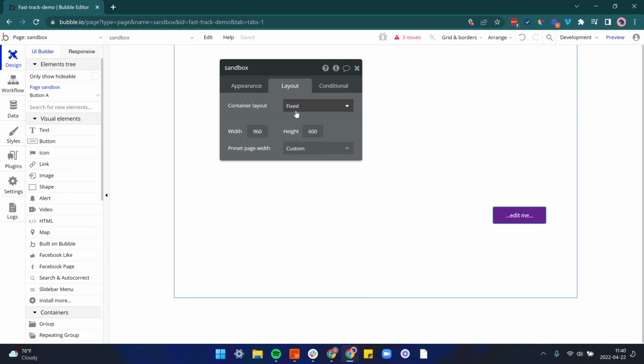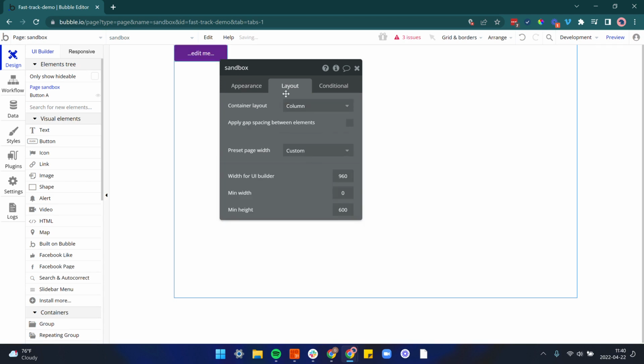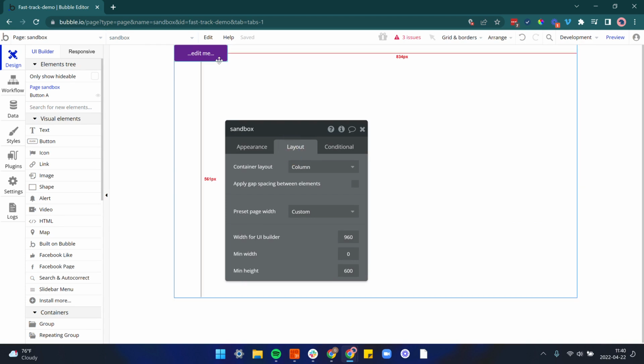Now, the layout of this page right now is fixed, as I explained. And then we have 3 other layouts available to us. These are all responsive layouts. Okay, so if I change this to a column layout, you're going to see that my button's going to snap to the upper left corner of the page. It is the first element in my column.